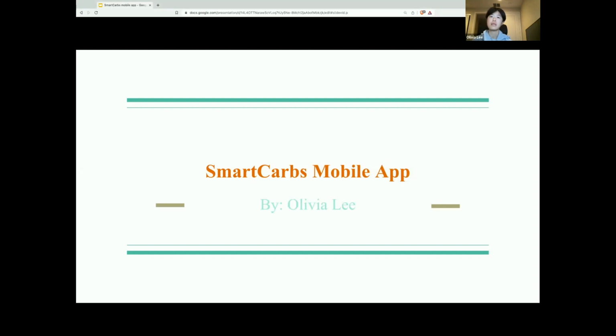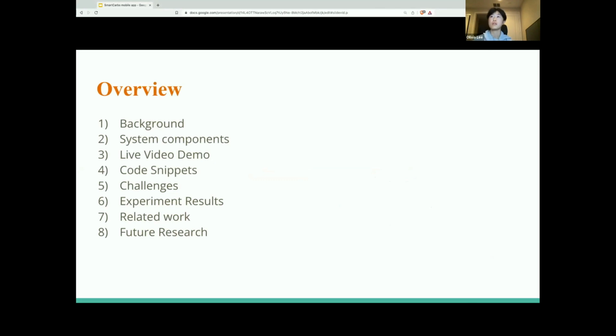Mobile app, which is a diet app that is supposed to assist with mobile diet control. So this is our overview. We'll be going over the background and application of the app, system components. I'll be providing a live video demo, and then code snippets, then challenges that were met during the study, experiment results, related work, and then finally future research.